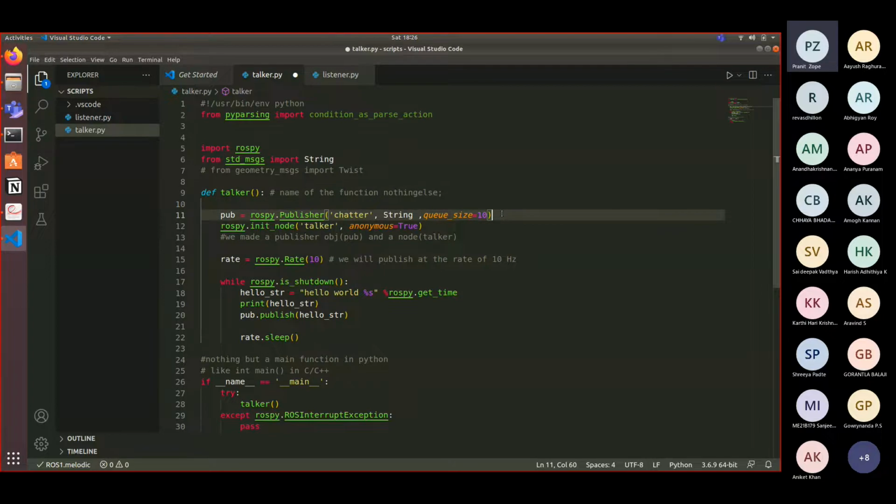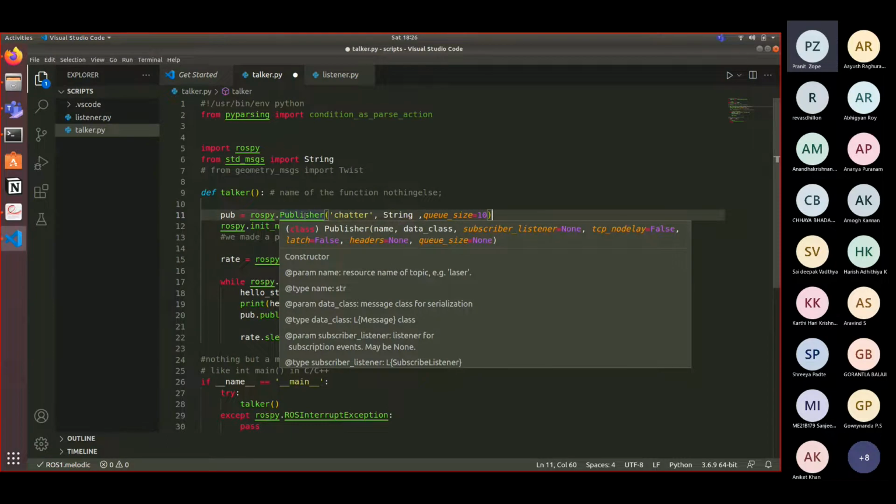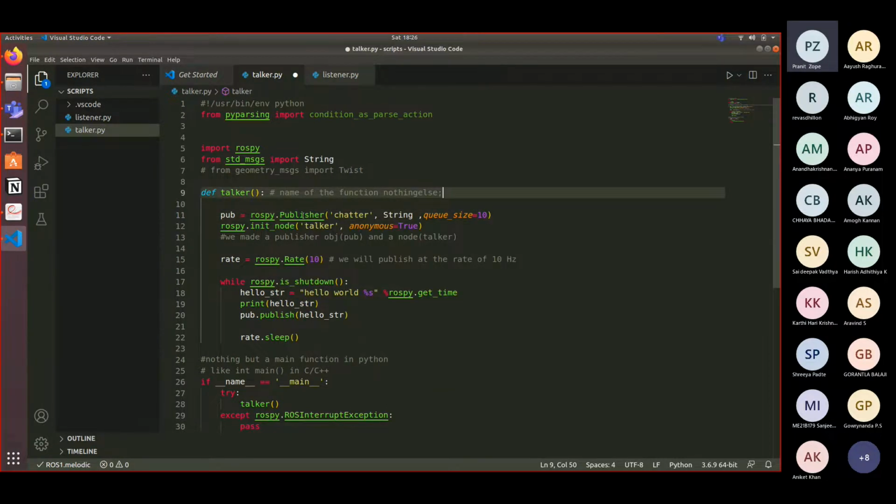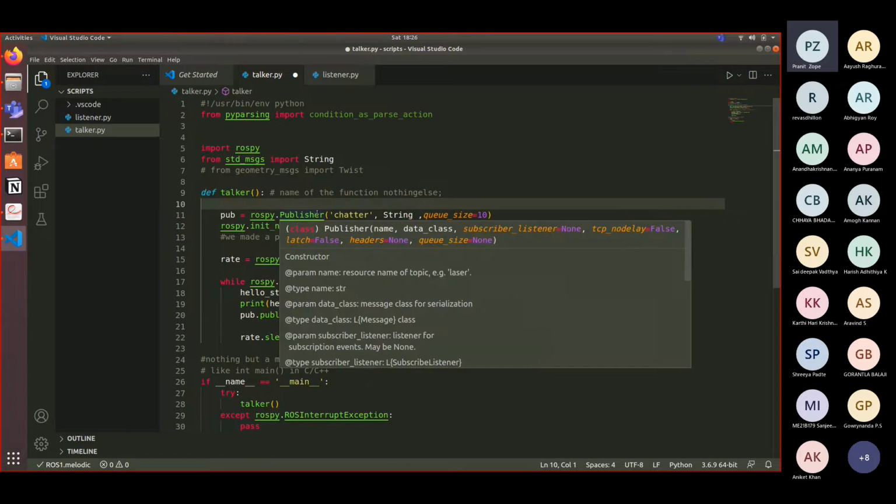We made a publishing object, and this will use the topic called chatter. Basically, it will use it to publish messages because this is a publisher. If it was a subscriber, then it would use this topic to subscribe. It will use a message called String, and the queue size will be 10. If you don't know what all the arguments are, you can hover your mouse over this and you will see each and every argument here. When you try this on your own, which is highly recommended, you'll get to know this.